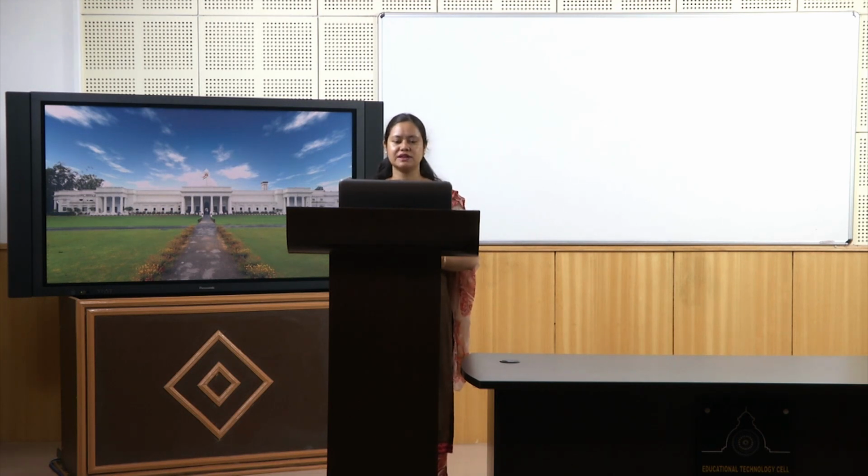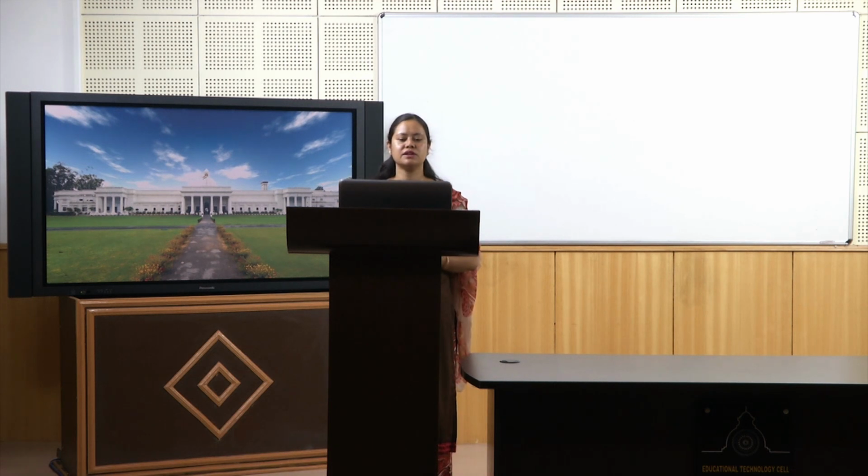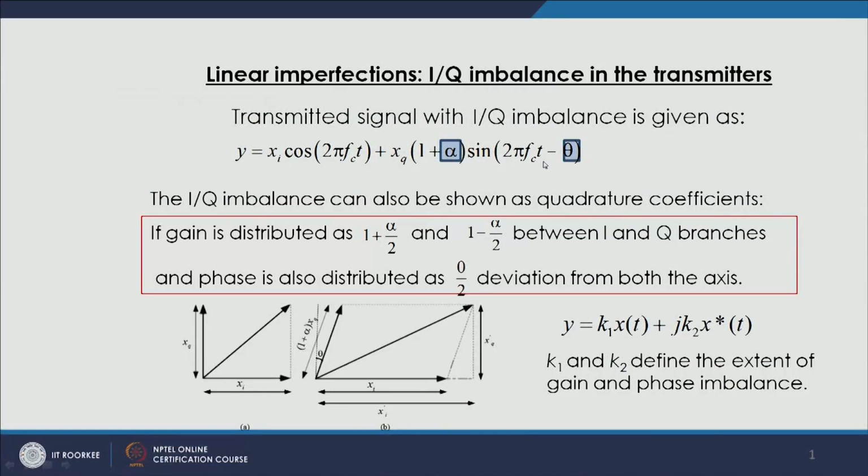Earlier in the course, in the previous lectures, we have covered this effect which is happening because of the IQ imbalance in the modulators. If you remember, instead of having a 90-degree phase between I and Q components, there is a tilt, a phase shift of theta, and because of that our actual values of xi, the in phase component, and the out of phase component, change. Eventually our transmitted RF signal is seen as: xi cos 2 pi fct plus xq (1 plus alpha) sin (2 pi fct minus theta). This alpha and this theta are two values which introduce this IQ imbalance.